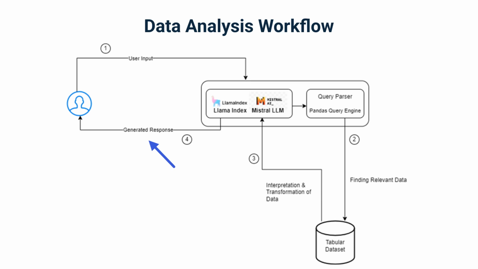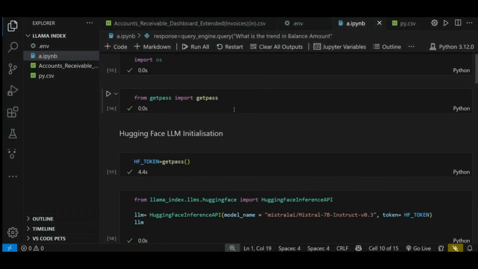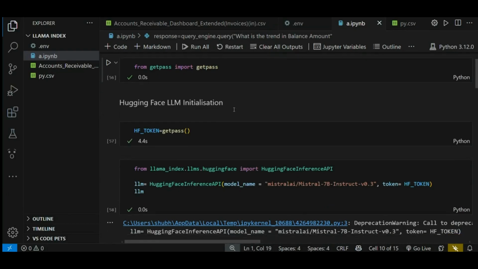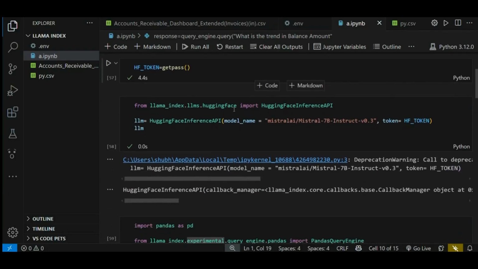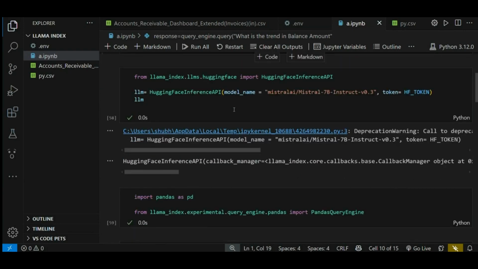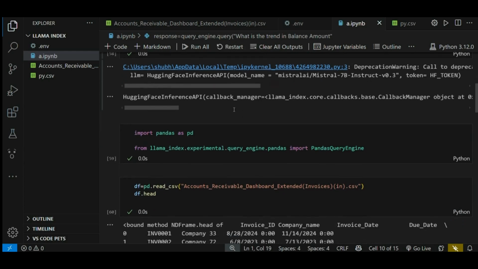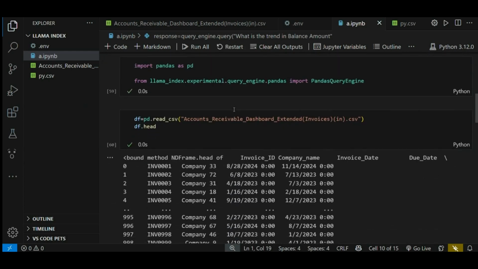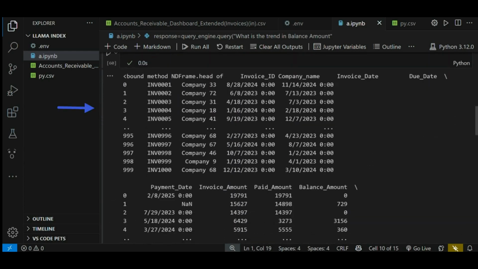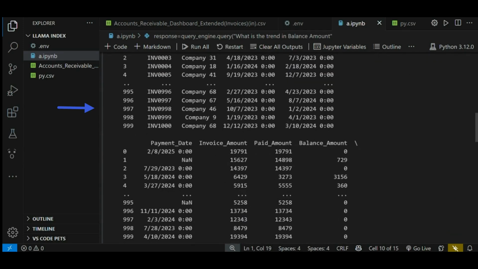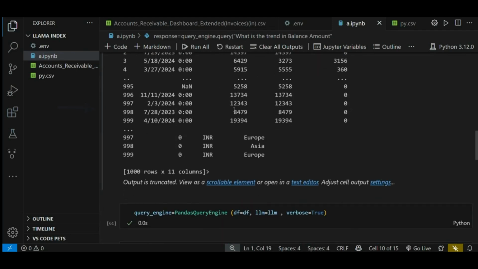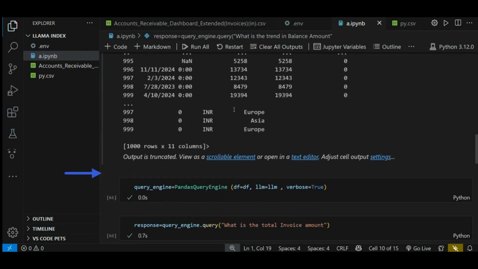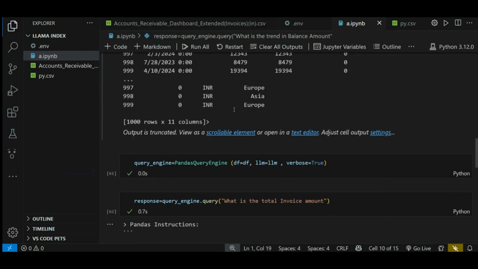and context-aware insights. This is the core script responsible for using the Pandas query model for automatically extracting insights from structured data. We begin by importing key libraries like Pandas, Hugging Face, and LlamaIndex. Next, we load our dataset from a CSV file into a DataFrame. A quick look at the DataFrame's head ensures the data is clean and ready to go. Now we initialize the query engine with the required parameters.